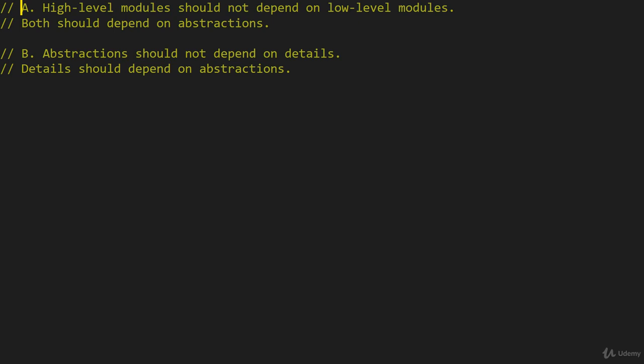Part A is far more important, and it says that high-level modules should not depend on low-level modules, both should depend on abstractions. Now, you're probably thinking, well, what the hell is a high-level module, and what's a low-level module? What does this all mean? Well, I'm going to do a demo just to show you what exactly I mean. So let's suppose that we want to have some sort of application for modeling relationships between different people, kind of like a family tree application.